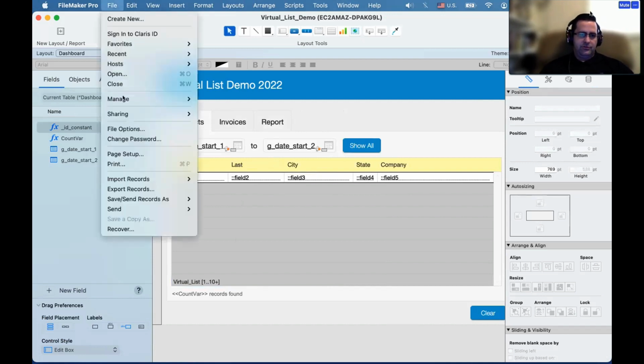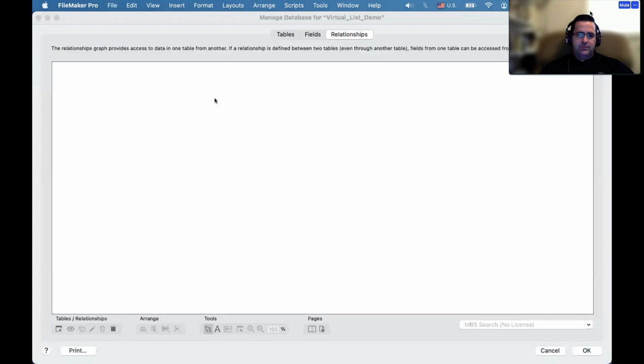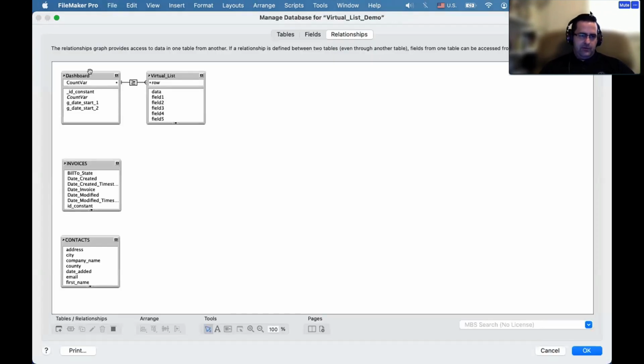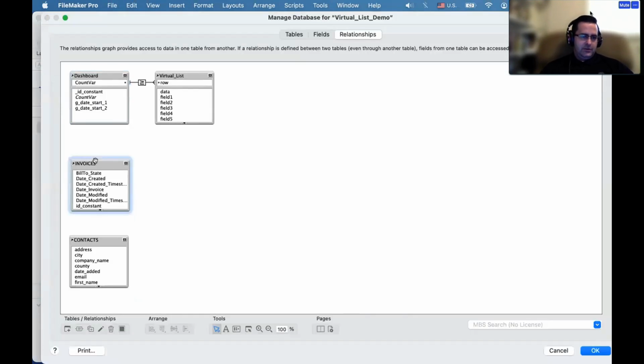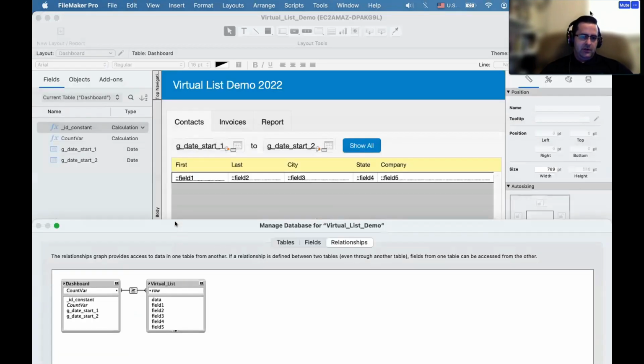And then if I come here to File, Manage, Database, here is the whole relationship graph. We have the dashboard, which is just one record, almost like a preferences table. We have invoices, contacts, and you can see that dashboard, which is in the background, is the layout we're displaying this stuff on. This layout is not related at all to invoices or contacts. So how are we showing this data? We are showing it with this table here called virtual list.